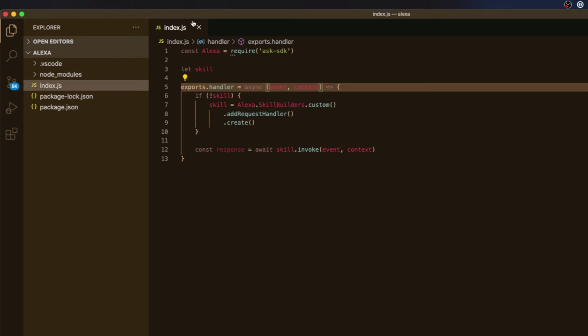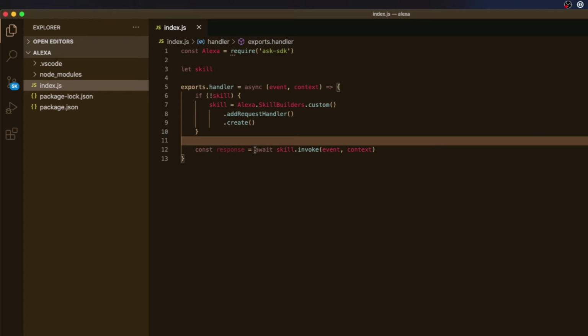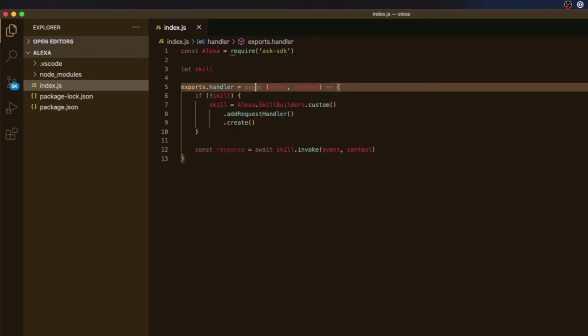So again, because inside this function here, we have another function call, which is skill.invoke. So that's a function call. And this function call, we want to wait for it. So that's why we put the keyword await. The outside function, which is this, we need to declare this as an asynchronous function.